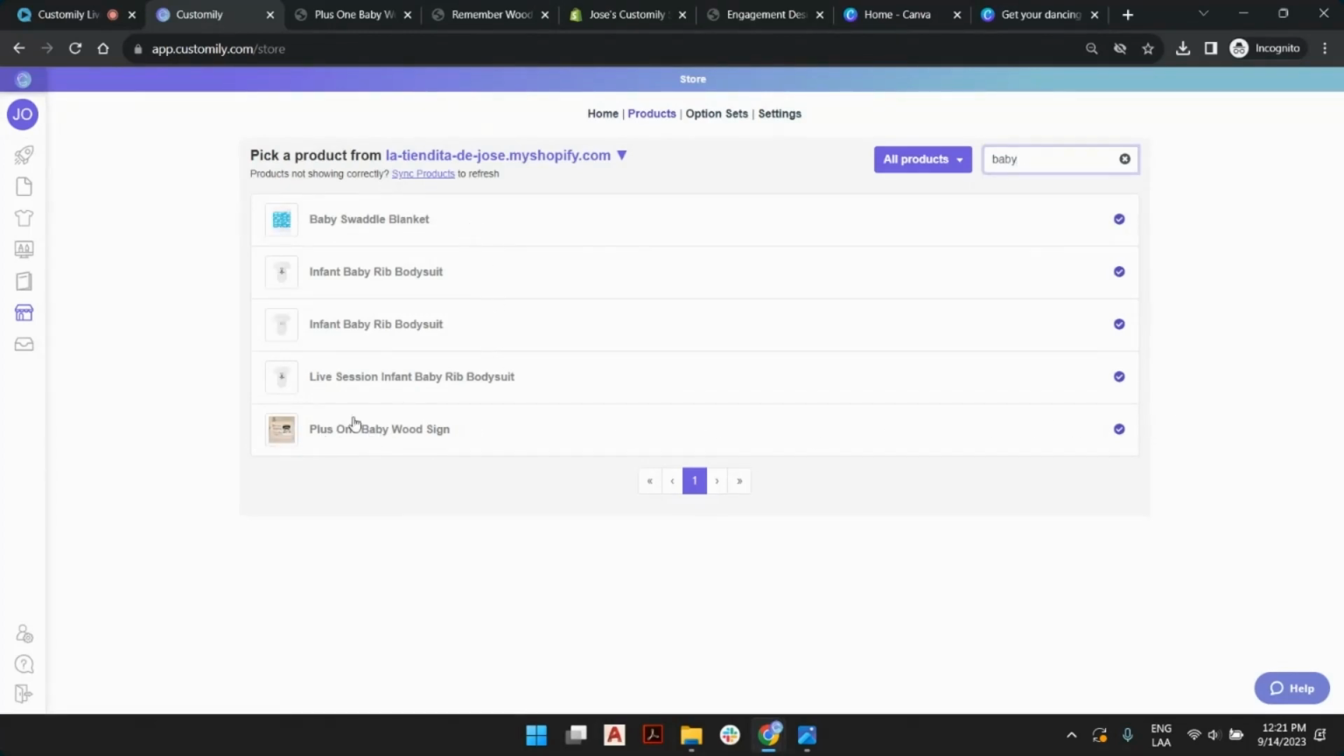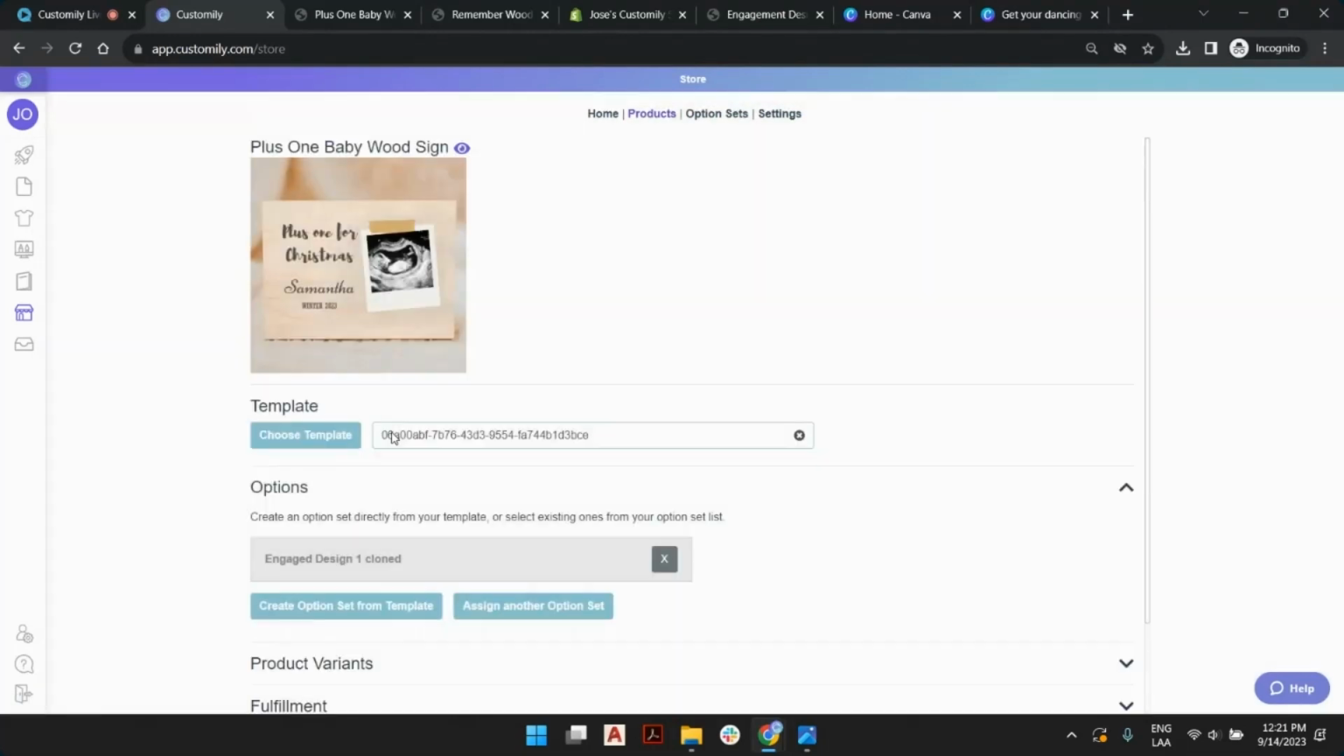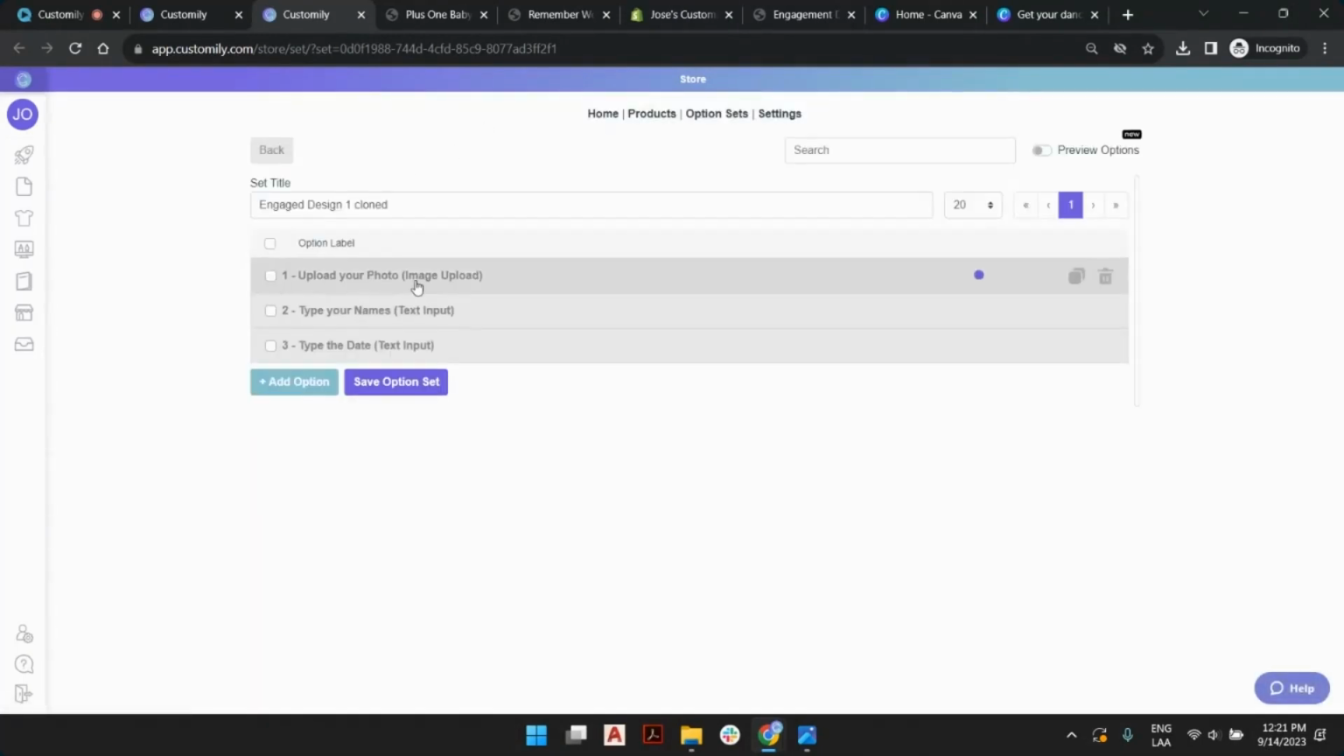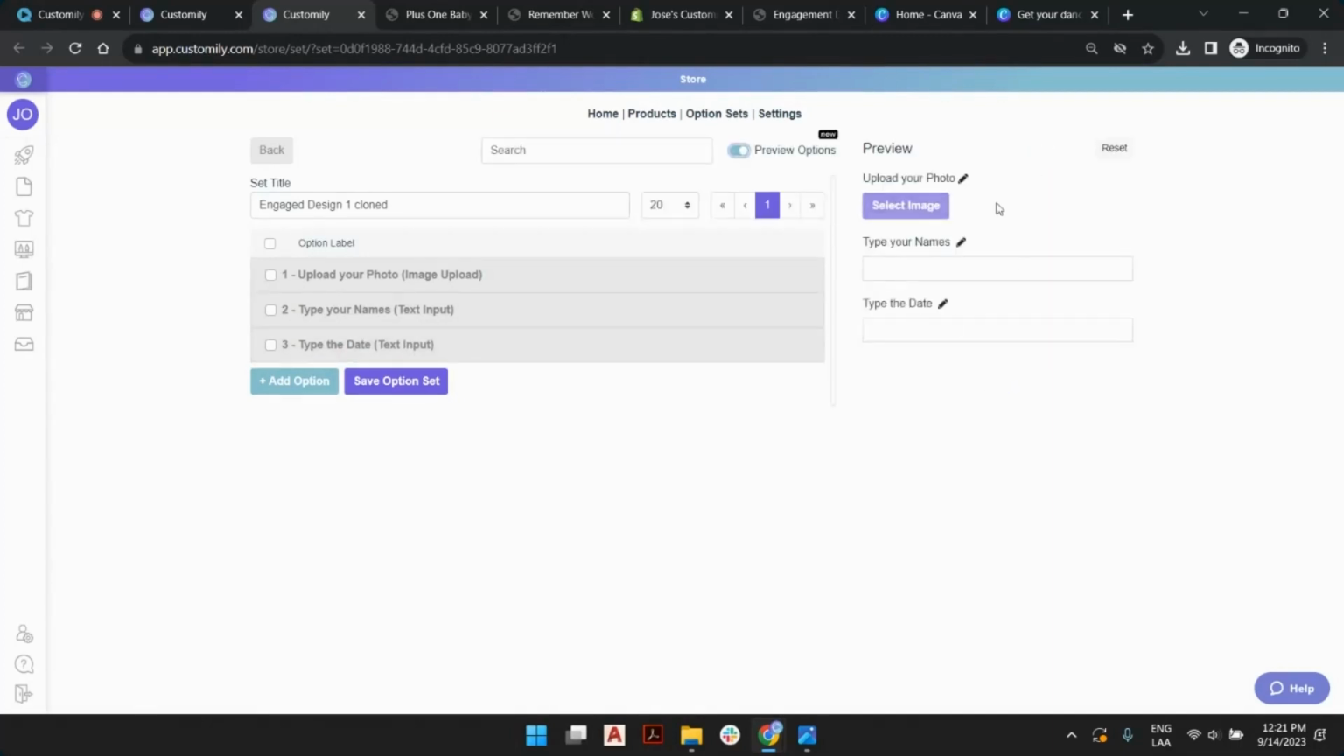This is the product that I created with my product base and my design, and this is the mockup image, and this is the template that is being used right now. I can open this here, and this is the option set that I can open here. It will open a new tab and say, okay, I have three options: upload your photo, type your names, and type the date. And I can preview them here. So this is what my customer sees. And okay, I actually want to do this. Yeah, like that. Because I have realized that the flow of the customization is better this way.